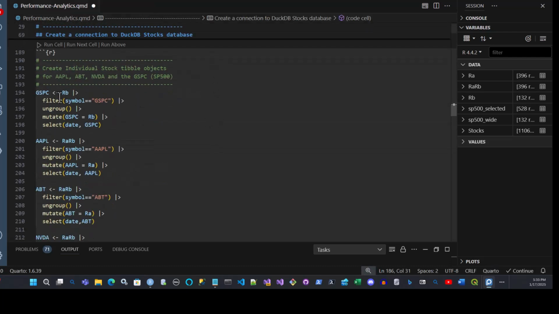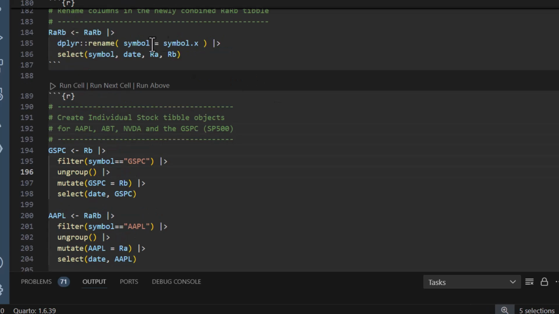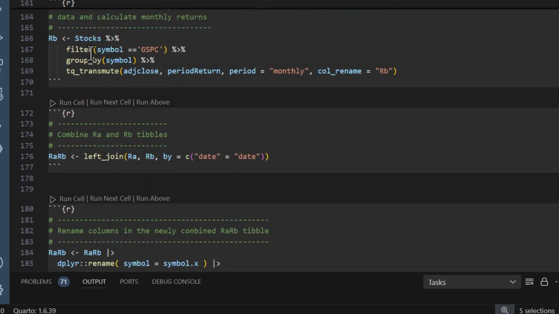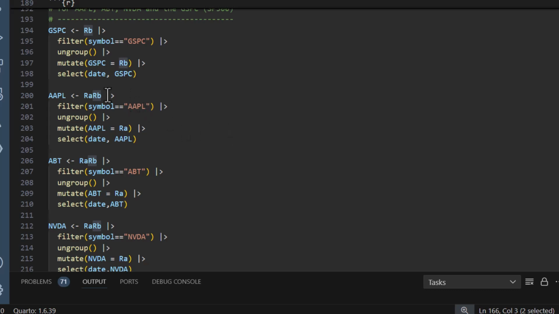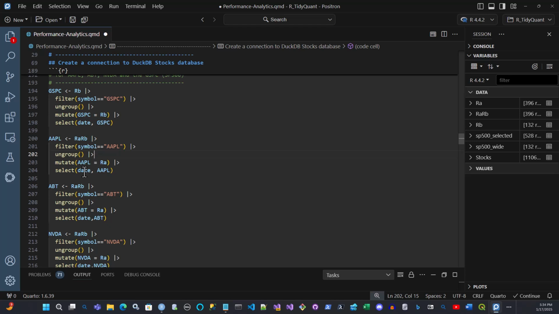All right, very good. Now we can create some more objects here, calling it GSPC, and the RB we're going to use just to get the market data, because that's what we created up here in this section. So we're referring to this because that's the market data. For the others, we refer to the actual RA-RB data frame. Here I'm filtering by each individual, and then I ungroup them. I mutate it by setting the name of whatever this column is equal to RA. I'm going to create an object called this, and each one of them is going to have this as a header. Then I'm going to select the date and this.